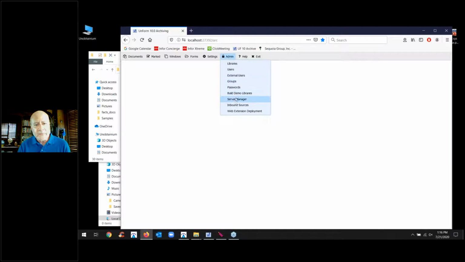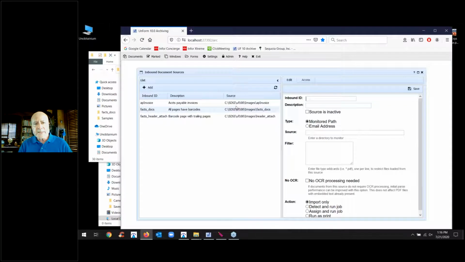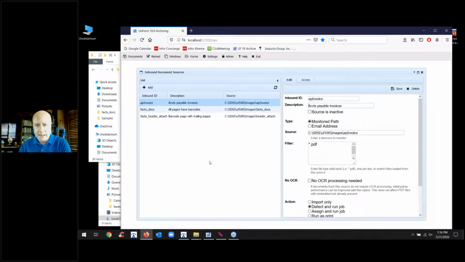Under admin, it is here where you find the inbound sources. So this is defining where we're going to get the content, and there are a couple of different flavors that you might have. So here, for example, I've got one called AP invoice. And over to the right, you'll notice it'll ask the question, is this a monitored path or an email address? In operation, this is pretty much going to be, or can be, an email address.